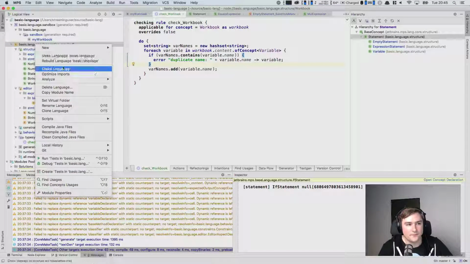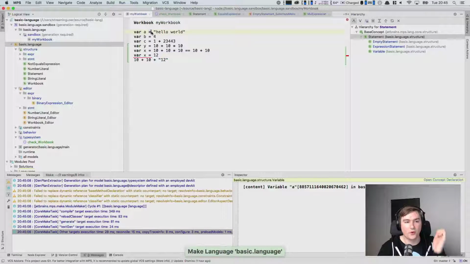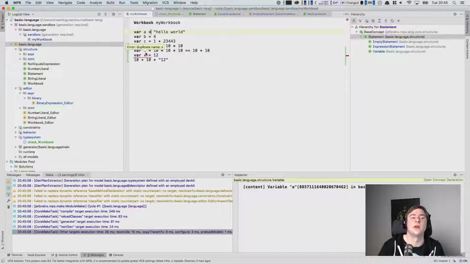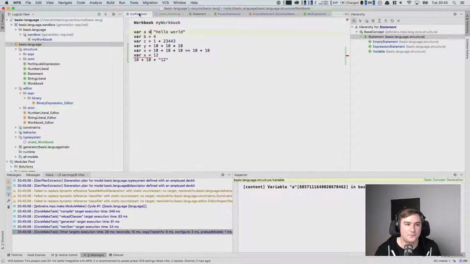So let's build this. And then let's go back to our workbook. And what we see now is that we have a red error squiggle here. So MPS behind the scenes executed the checking rule for the workbook, and our logic basically said check all of the names, and if the set of already visited names contains the name of the variable, then this is an error because the variable name is used twice.